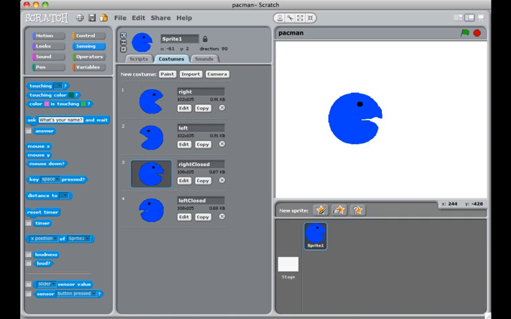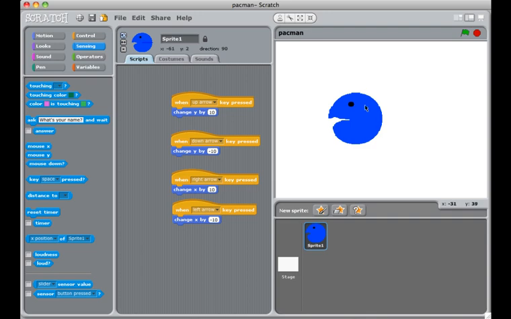Last time, if you remember, we created a sprite that looks like Pac-Man. We also created different costumes for when the Pac-Man turns right, turns left, and closes the mouth. Also, we created scripts to show how to use the up, down, right, and left arrows to move the sprite.